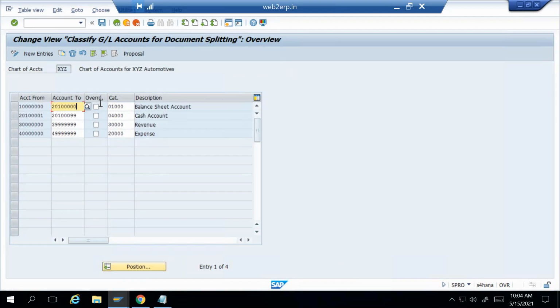For each and every GL account, the category should appear. If there is any GL account for which there is no category, the system will give you an error. The system will tell you the GL account is not assigned to the item category, right? So that is the first configuration. Whenever you are creating a new GL, you have to verify that for that GL, the account category is available or not. And that is the reason normally we give the range.